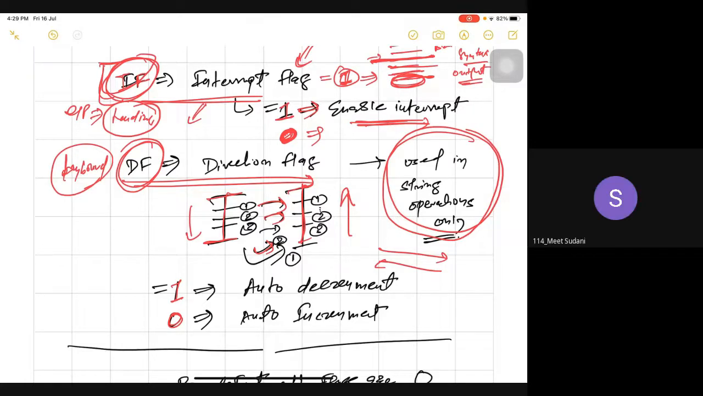The direction flag is used with string operations. If we set it, it allows us to auto decrement. 0 is the default value. So by default we always do increment, right?